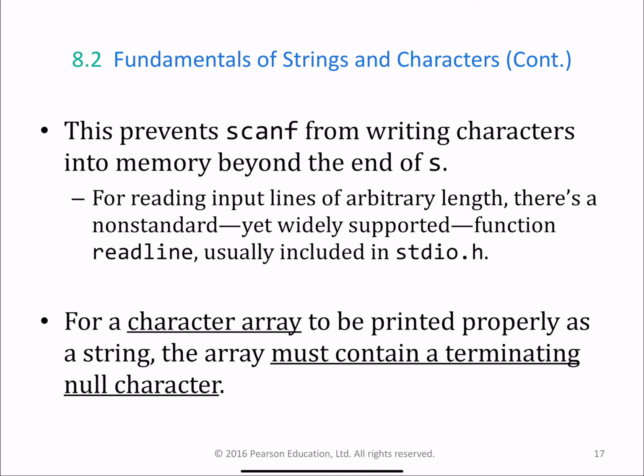And I keep saying this again and again: in order for a string to display properly, it must terminate with a null character.